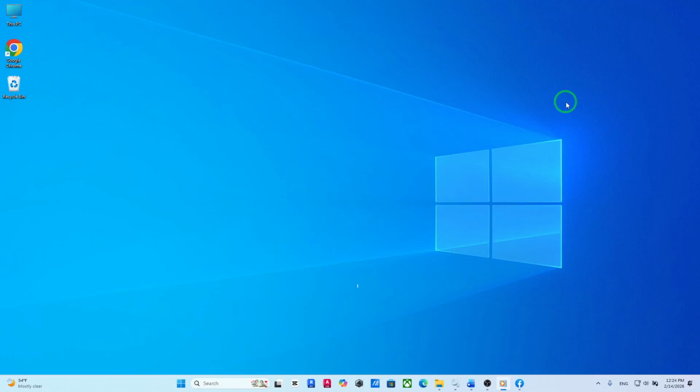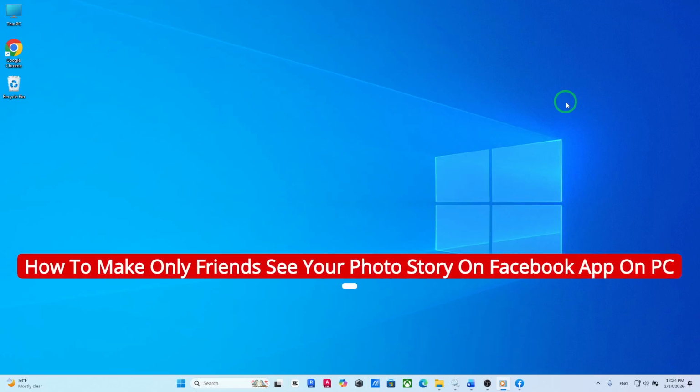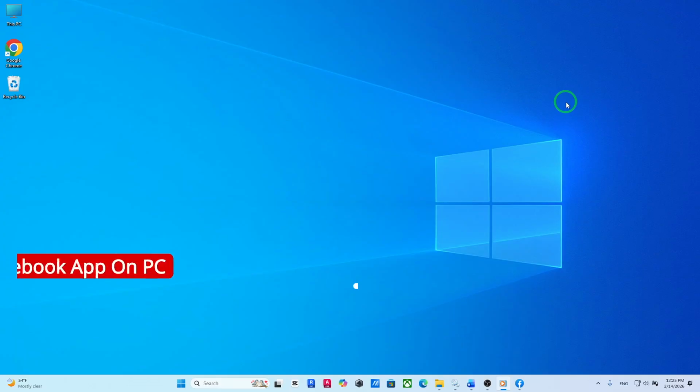Welcome. In today's video, we'll look at how to make sure only your friends can see your photo story on Facebook using the latest update of the Facebook app on your PC. If you've been wondering how to control who sees your stories, this step-by-step guide will help you keep your posts shared just with the people you trust.